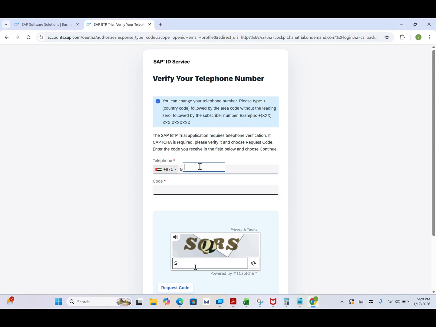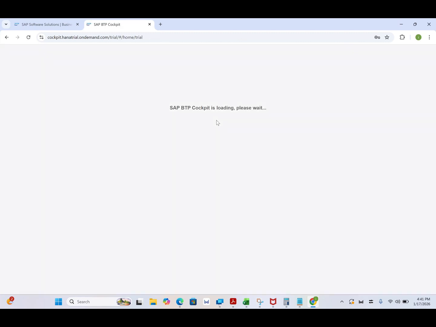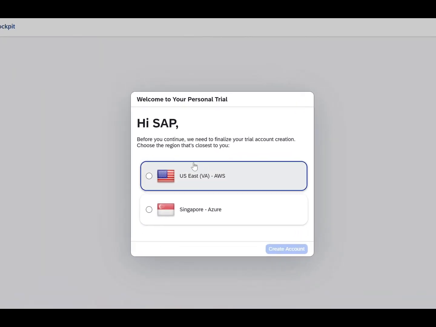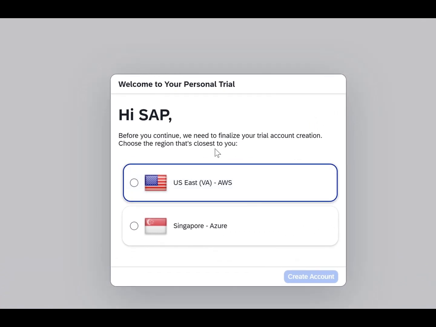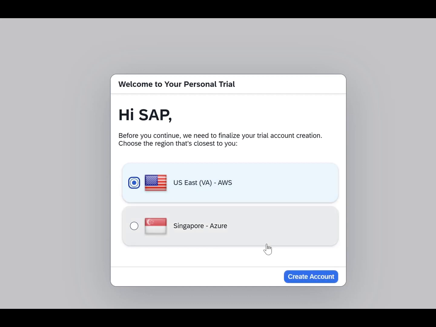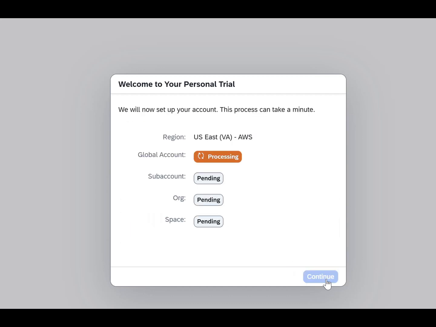And click on request code. You will receive one OTP to your mobile number, and enter the OTP here and click on continue. Now for the trial account, there are two regions, so you have to choose any one of the regions to create the trial account. So I will choose US East AWS and click on create account.